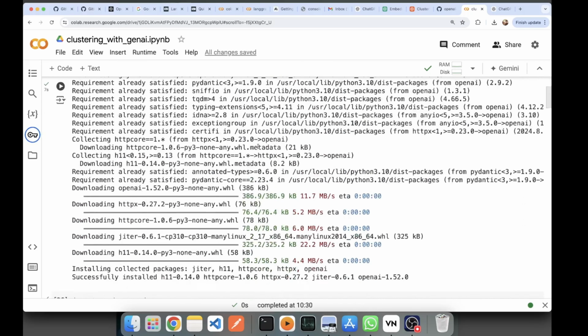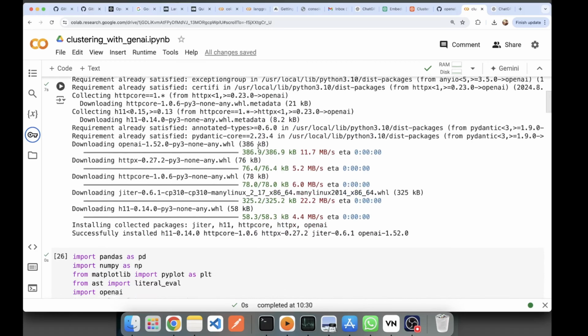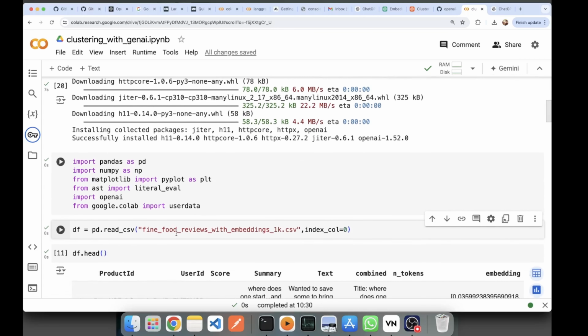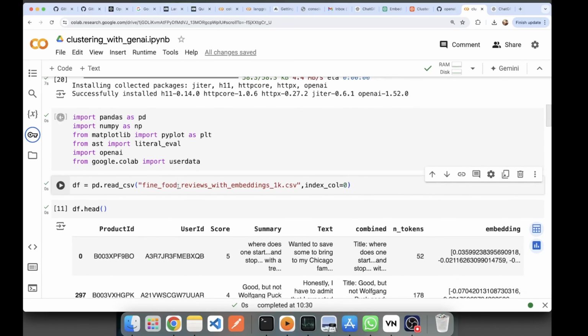Then we have seen the installation of OpenAI. Here I'm using 1.52. If you are using code generators to generate your code, they generally generate code with OpenAI compatibility for versions less than 1, and hence you might need to migrate the code. Just giving you a heads up, as this is a problem I generally run into. Now we have seen ast, OpenAI and userdata.